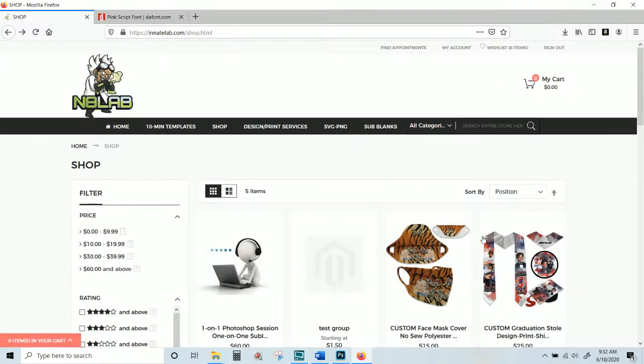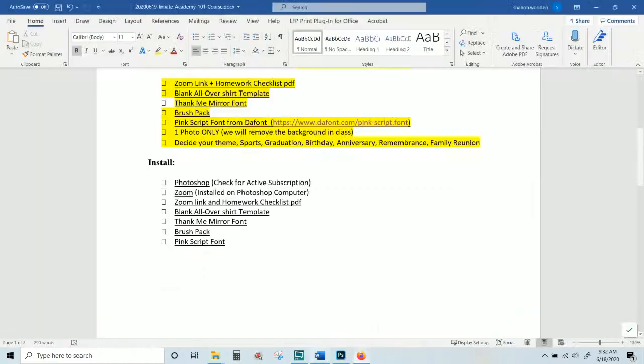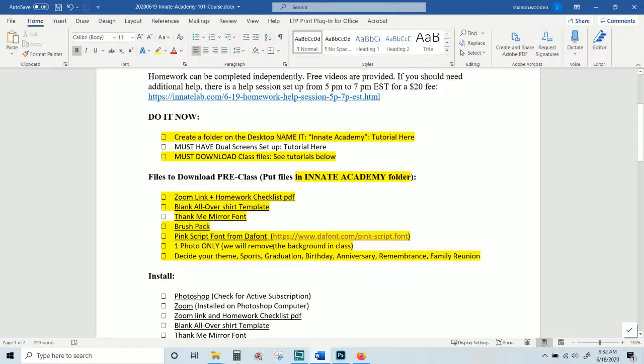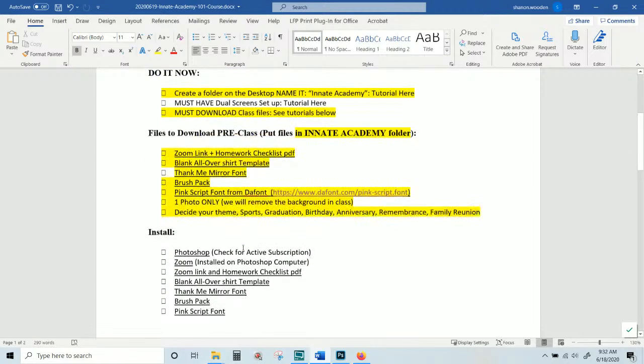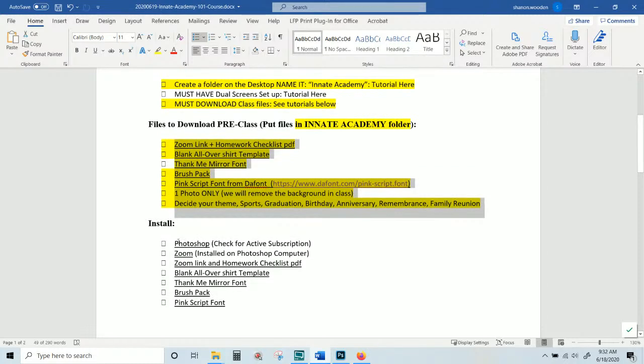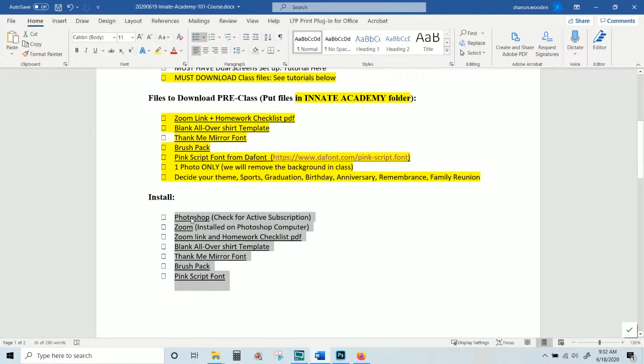Okay, but you'll see the description is going to have exactly what's in this homework checklist, okay? Because I want to make sure that you know before you purchase anything what you have to have. And of course you won't be able to download the Innate Academy resources because you wouldn't have purchased it yet. But you can definitely click on these links for install, and it's going to take you to videos of how to install each of these.